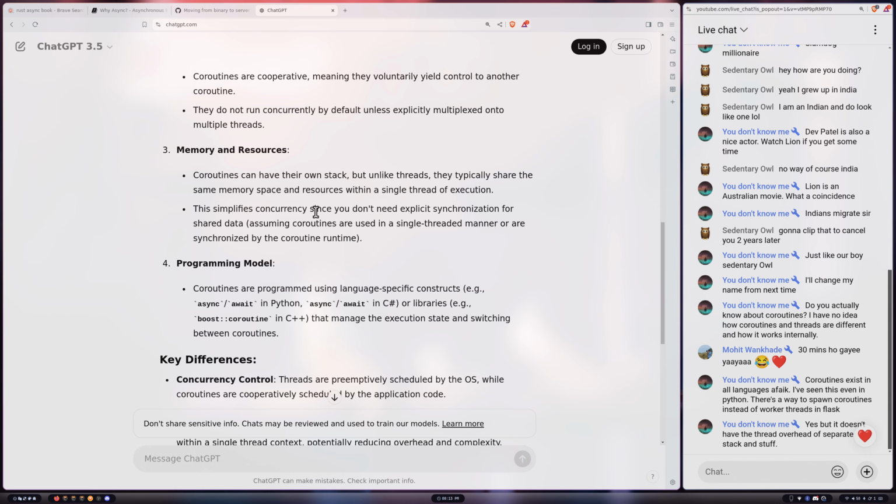This simplifies concurrency since you don't need explicit synchronization for shared data, which is what we talked about, like locks and all, assuming coroutines are used in a single-threaded manner or are synchronized by the coroutine runtime. Overall this means that in that case it's easier to have shared data, because you don't need locks over here. I hope that's what they mean.